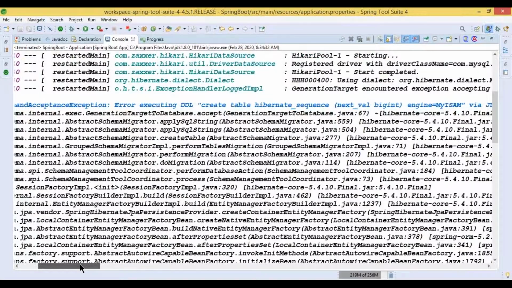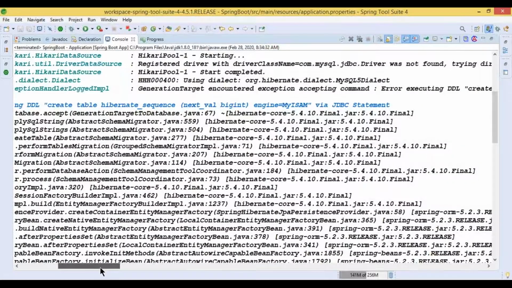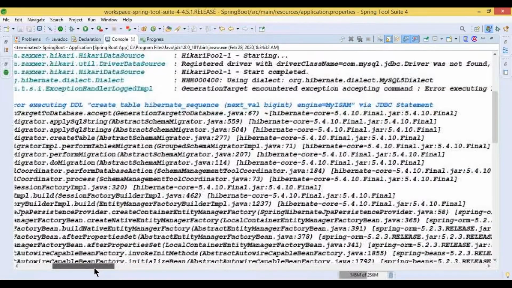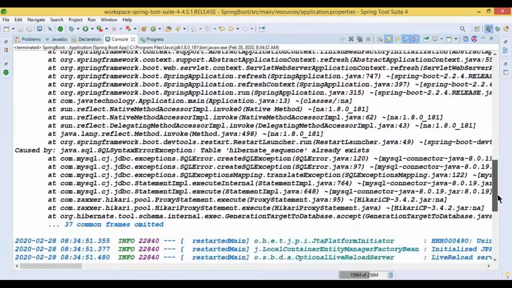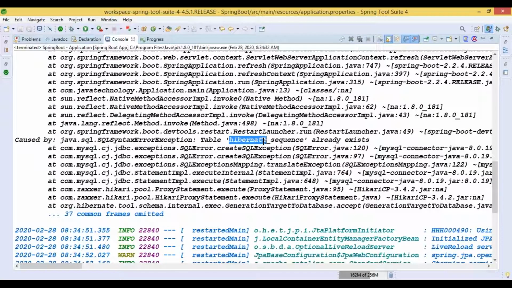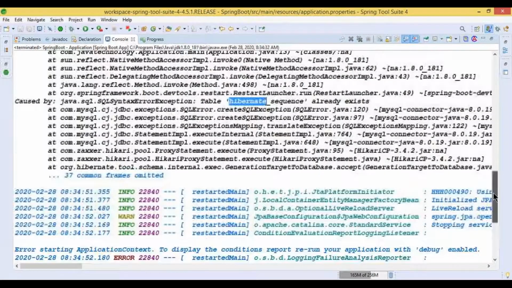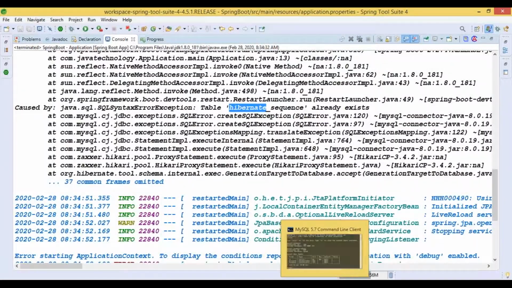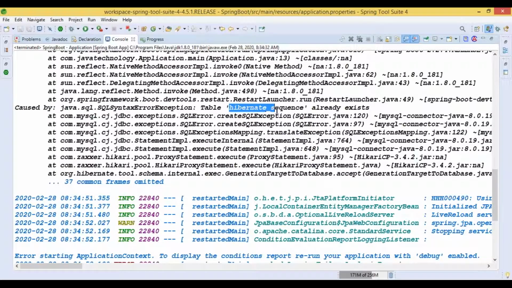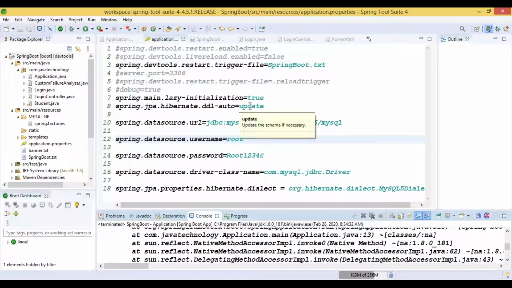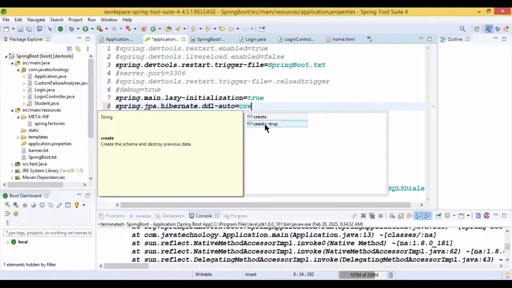DDL: create table, hibernate_sequence, JDBC statement. Nice, but what is the error? Hibernate sequence already exists. Can you find the name of the Hibernate sequence? Instead of this, we can go to create-drop.